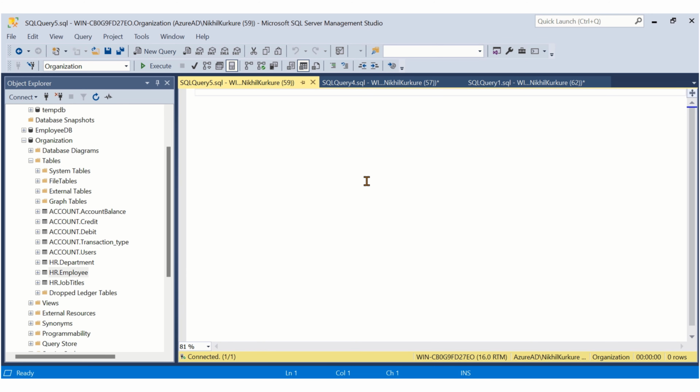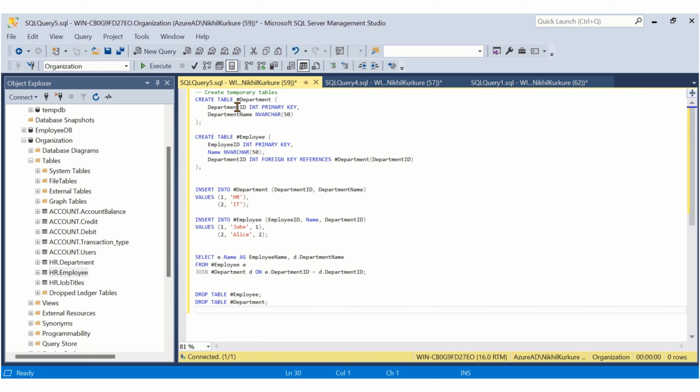Now I'm going to explain the first approach, using temporary tables. For that, I have written the query here. We have two tables, department and employee. In the department table, department ID is a primary key. In the employee table, employee ID is a primary key. And in the employee table, I am giving the department ID as a reference. Let me execute this query.